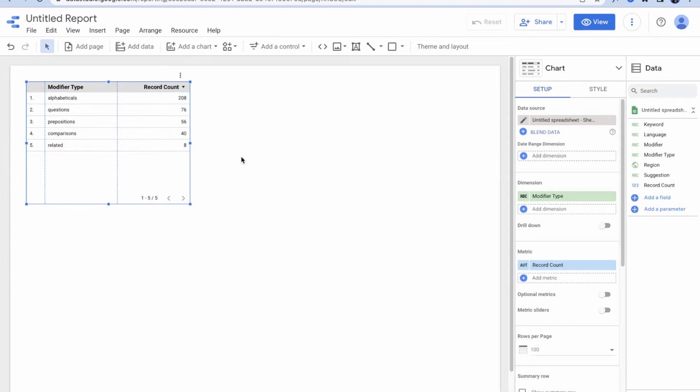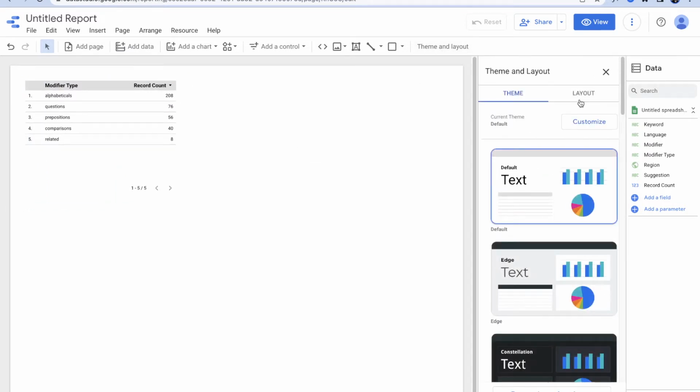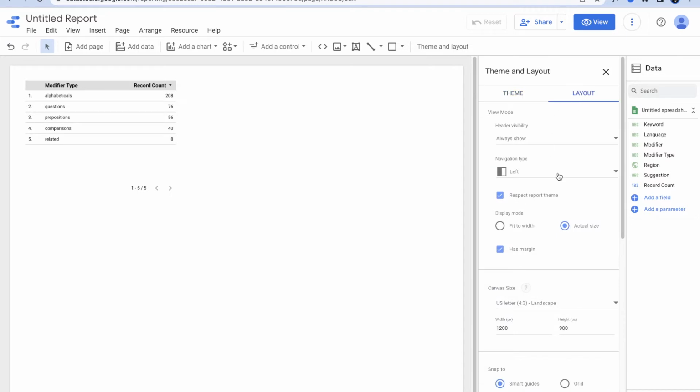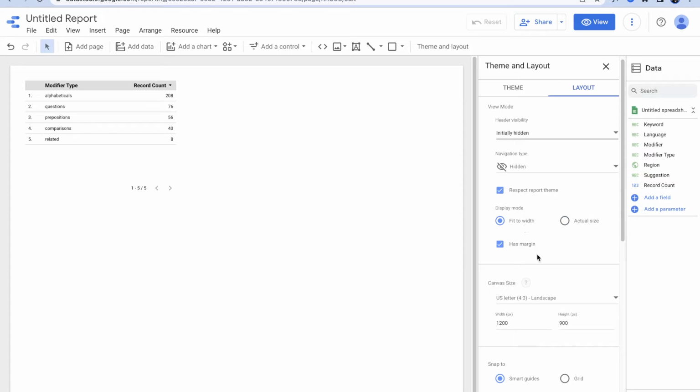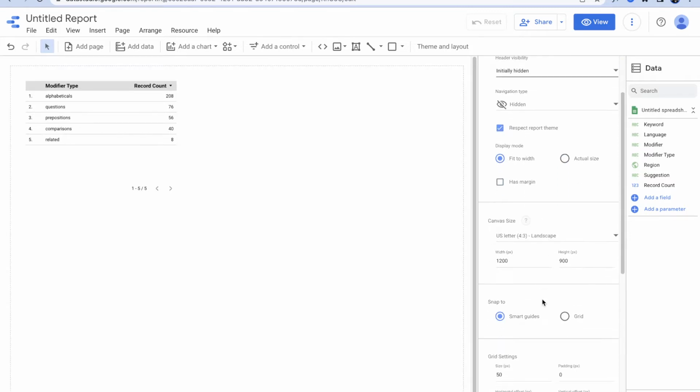Now, we're going to start building out the actual tool. So this is where things start to get fun. What we're going to do first is go over to Theme and Layout, and go to the layout first. We're just going to turn off all these things I don't like when they pop up, and adjust all this. So we're going to go fit to width. We're going to respect the things. We're going to remove margins. We're going to keep that grid.